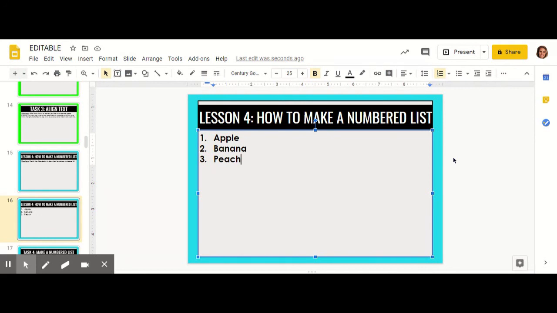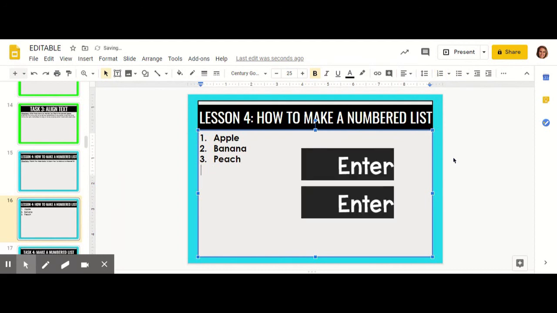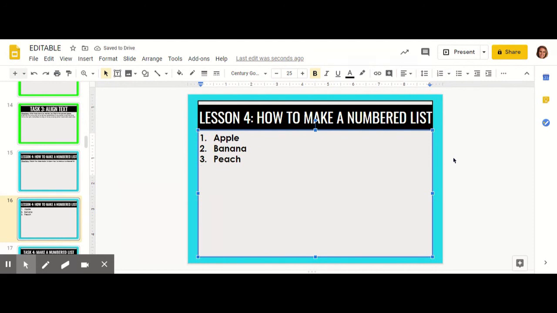In order to end your numbered list, you're gonna click enter and then enter a second time and it will get rid of the numbering. Then you can start typing however you'd like. If you wanna start a new list, you can click your numbered list again. Then you can create a different type of list.